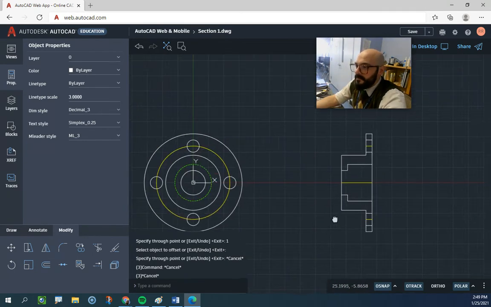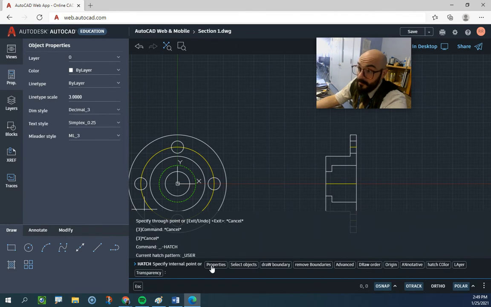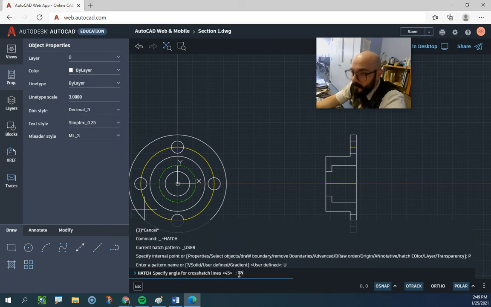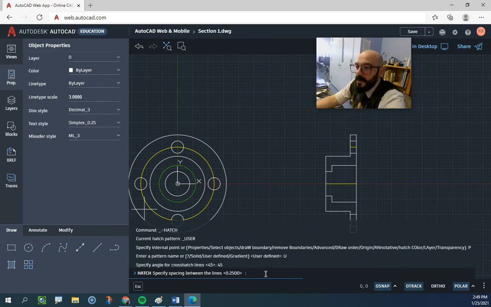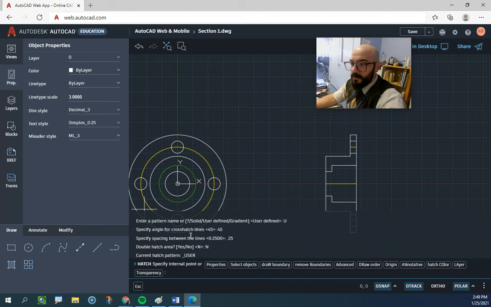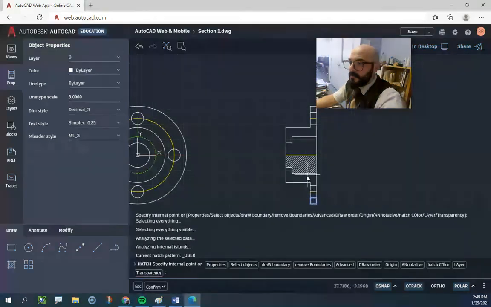But let's get to today's business, the section view itself. So to do this, we go to the draw, and we're going to use a hatch. Now we have to change properties. I'm going to do user defined. I'm going to say a 45-degree angle, and I'm going to specify a tight spacing. 0.25 is good. You could probably go a little bit higher, but I do not want a double hatch.